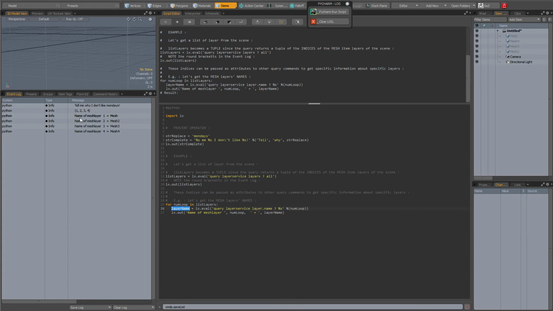And so each time it prints out the name of the mesh layer: 1 equals mesh, then 2 equals mesh 2, then 3 equals mesh 3, and 4 equals mesh 4. So this is a practical example, and in this video I will not go further into actual scripting. This is just an example. I will create other videos about layer service because it's actually not that straightforward to use.